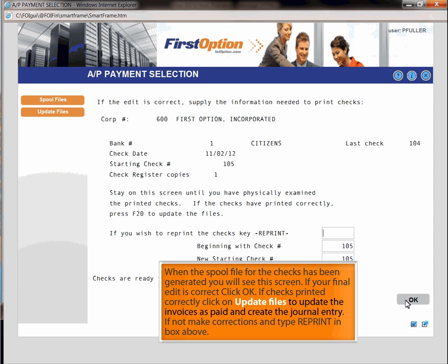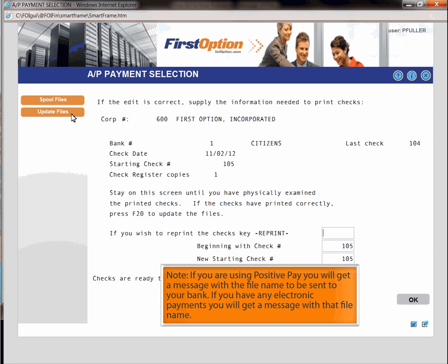If checks printed correctly, click on Update Files to update the invoices as paid and create the journal entry. If not, make corrections and type reprint in box above. Note, if you are using Positive Pay, you will get a message with the file name to be sent to your bank. If you have any electronic payments, you will get a message with that file name.